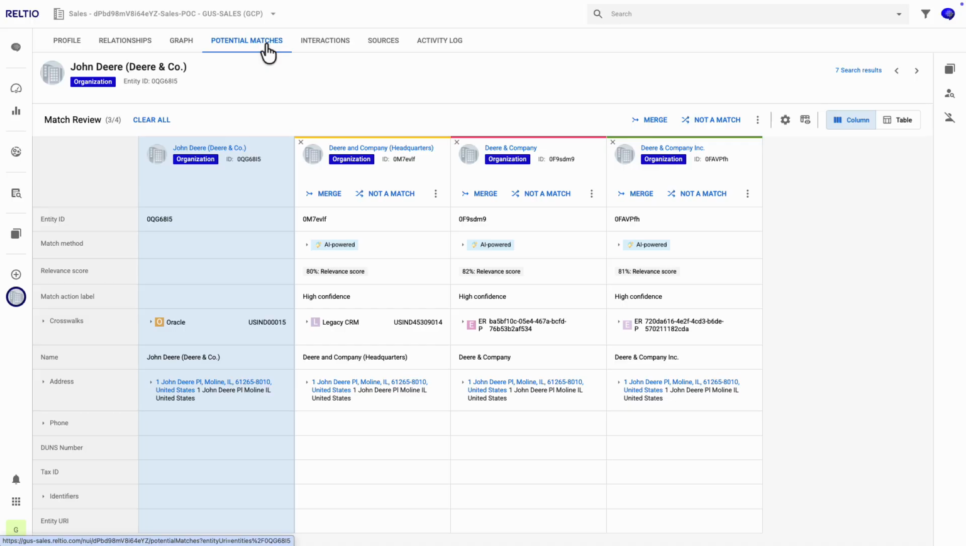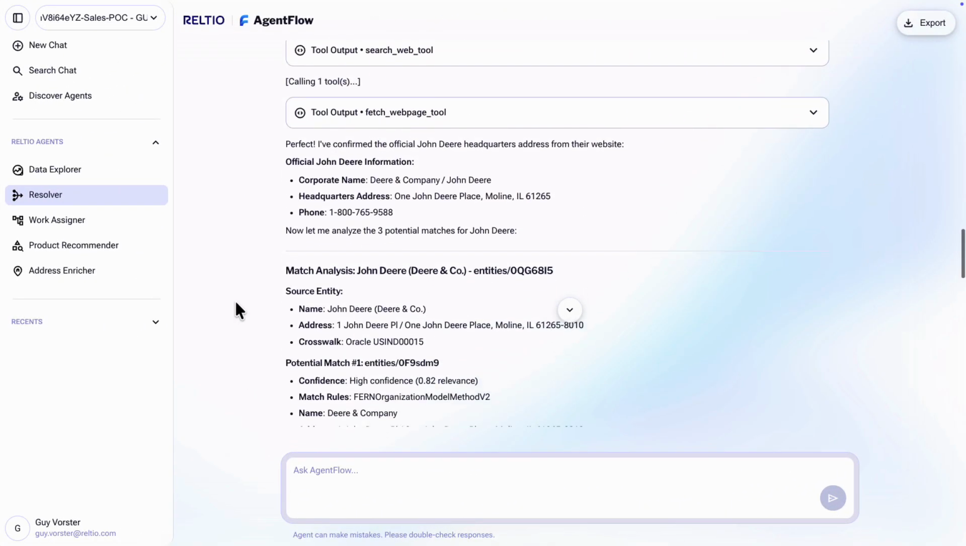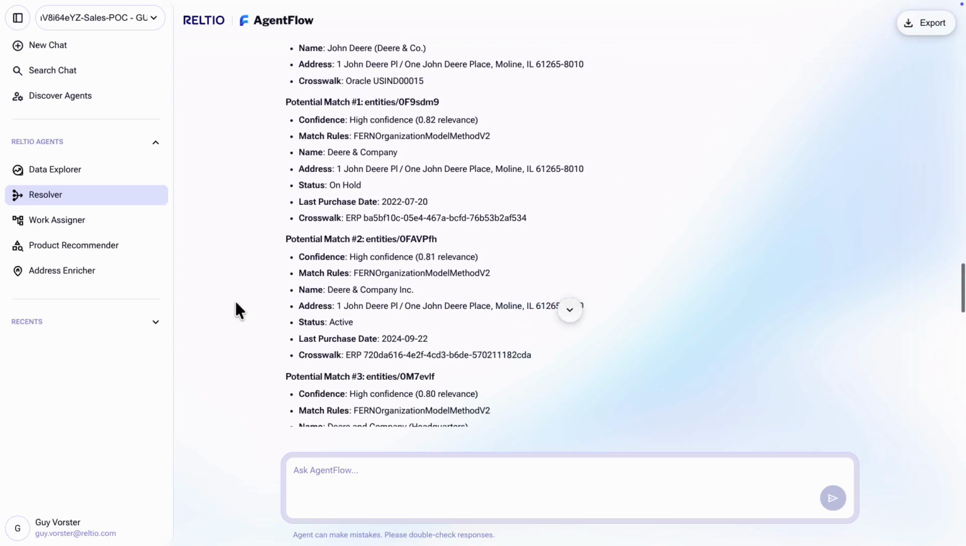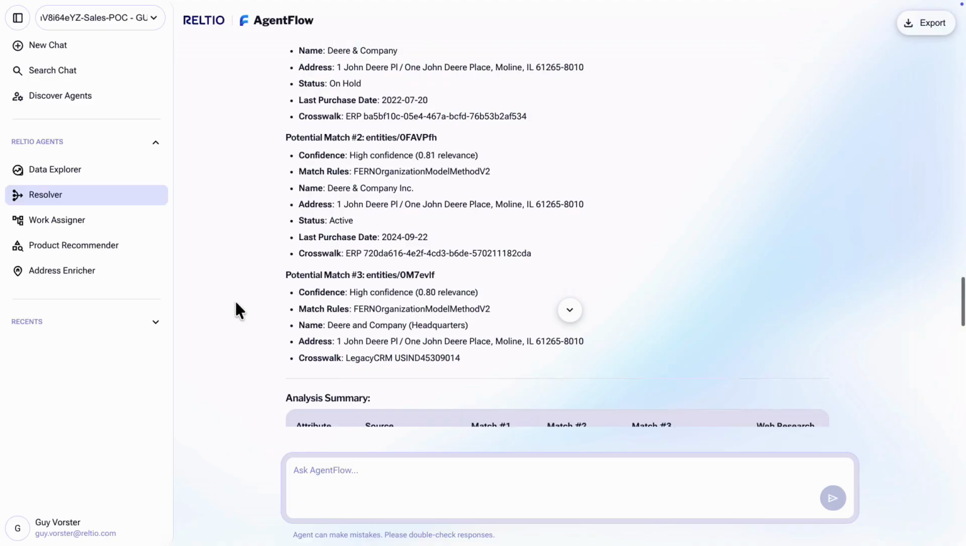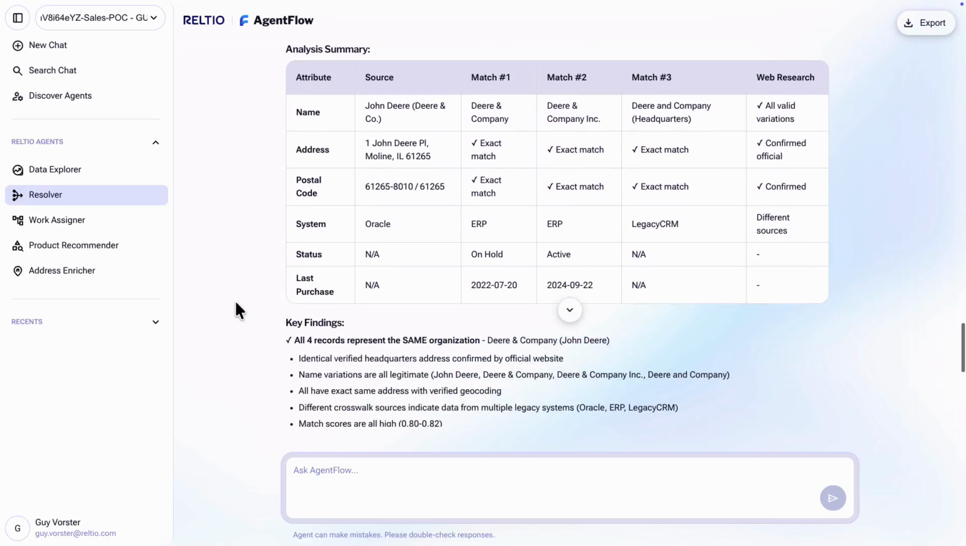These matches were found by the AI model that we call FERN, Flexible Entity Resolution Networks. Back in AgentFlow, the agent's busy doing some web research to validate information about John Deere. It then provides an overview of each match, including the confidence level of the match, some basic attribution, and information about which source supplied each record. It then gives us an analysis summary, including its findings from the web research.